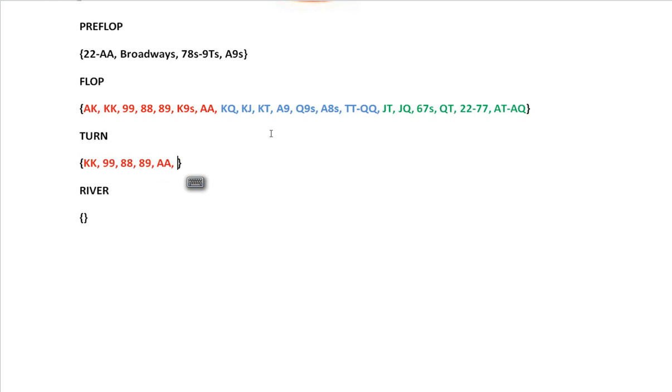He could definitely have 9-10 of spades or something. So let's go ahead and put that there. Every now and again he might have that. 9-10 suited. I don't know why I said spades.